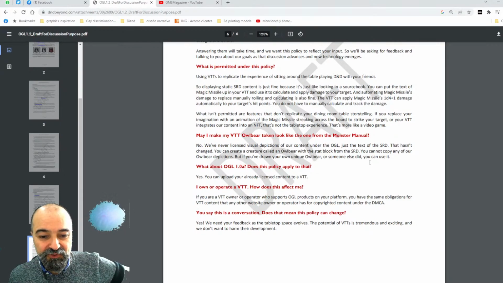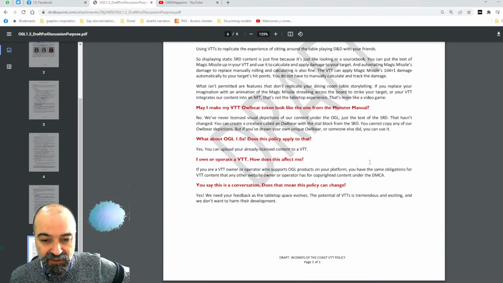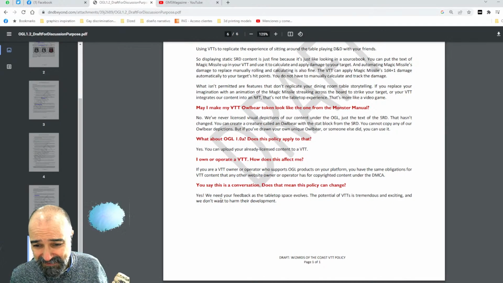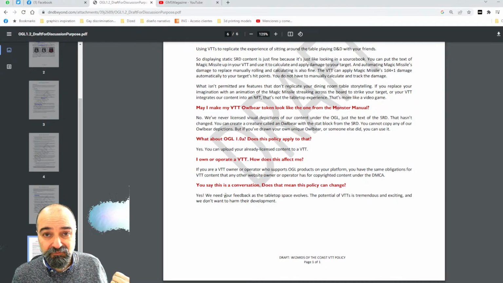What about OGL 1.0? Does this policy apply to that? Yes, you can upload your already licensed content to a VTT. Fine. I own or operate a VTT. How does this affect me? If you are a VTT owner or operator who supports OGL products on your platform, you have the same obligations for VTT content as any other website owner or operator has for copyrighted content under the DMCA. Okay, fine. Does that mean this policy can change? Yes. We need your feedback as the tabletop space evolves. The potential of VTTs is tremendous and exciting, and we don't want to harm their development. Of course you don't want to harm their development. You want to make your own one, for goodness sake.